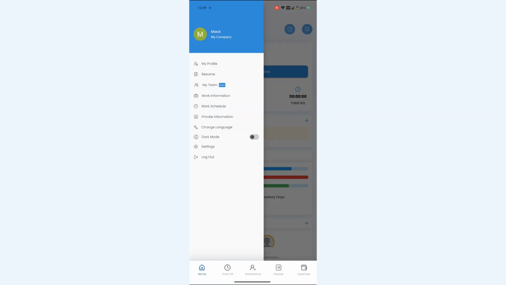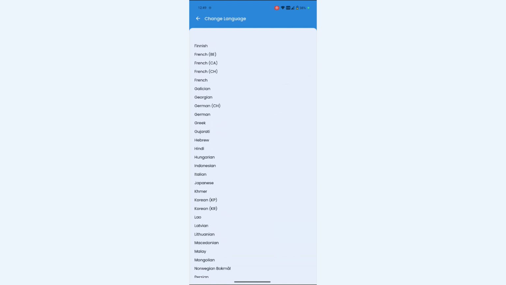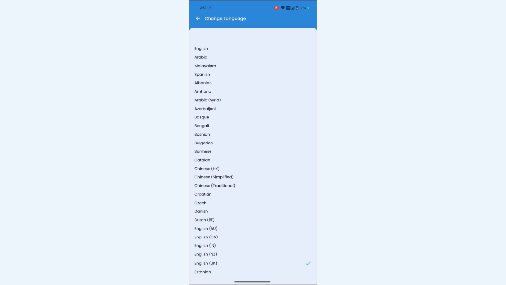Going back to the side menu, the next one is a change language option. So by clicking on the change language option, you will be taken to change language page where 100 plus languages are available. So this is one of the main features of Office Buddy. It supports 100 plus languages. So if an employee is not that good with English, they can change it to their regional language.